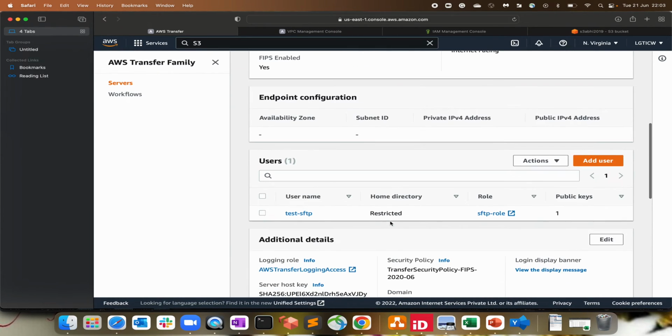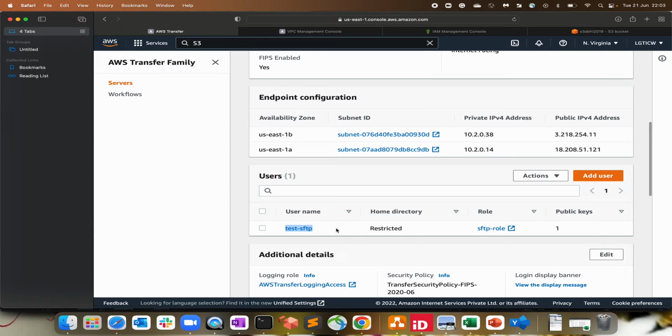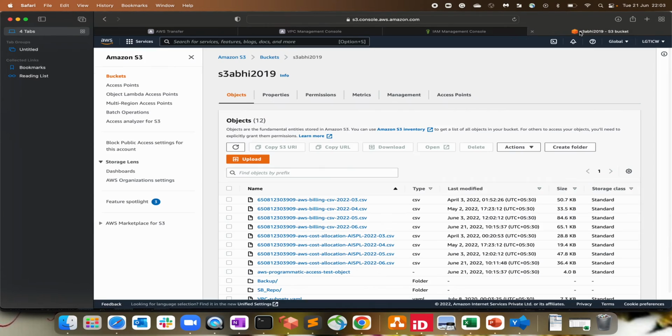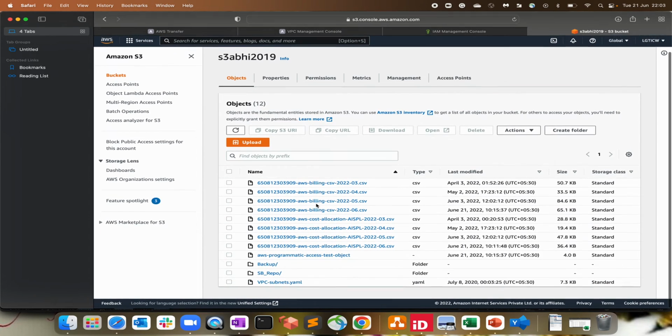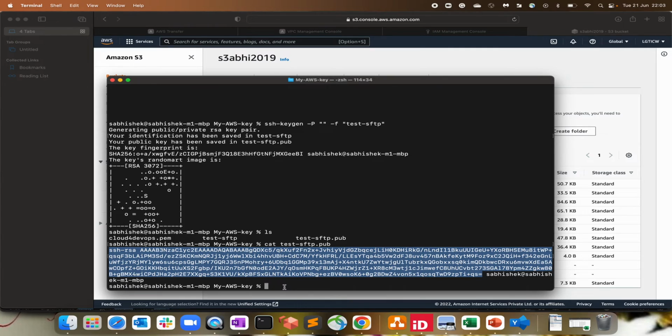Okay. So as you can see, test SFTP user has been added, but with a restricted home directory. So within my S3 bucket, I cannot go beyond, or I cannot see beyond this particular folder, because it will create a folder as well. Okay, so let's do one thing. Let me refresh this bucket. As of now, we don't have anything, right?